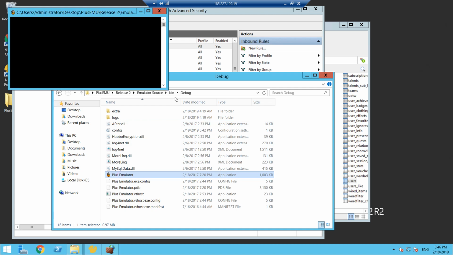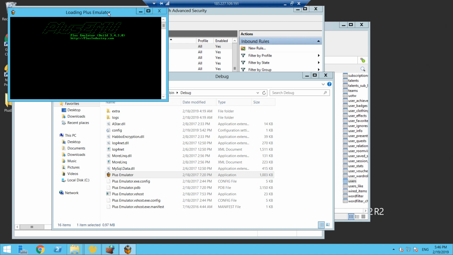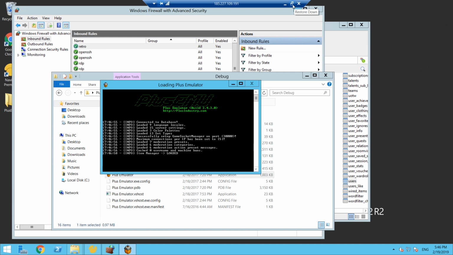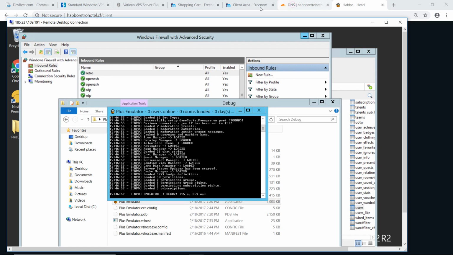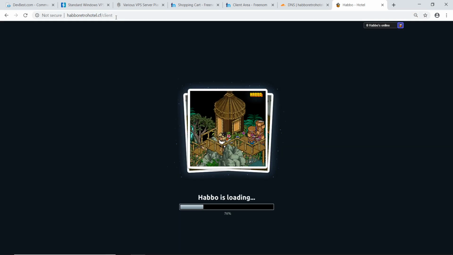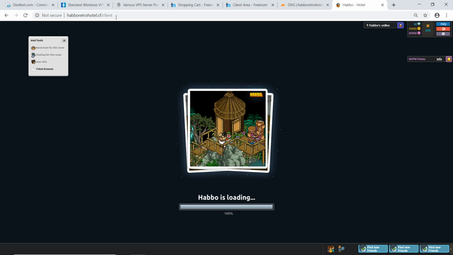Right, so run your emulator. This VPS is very slow. I've been doing a lot of messing around in it, so I've messed it up a bit, but yours shouldn't be this slow at all. There we go. Right, just reload this. And let's see if we can get in this time around with our ports open. There we go, you saw we hit 100% and bang.